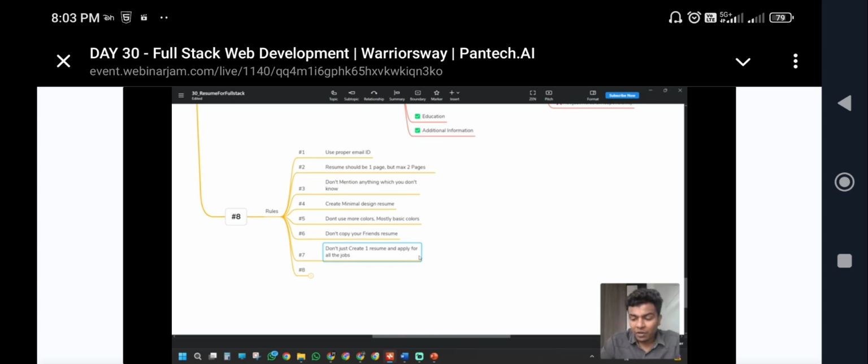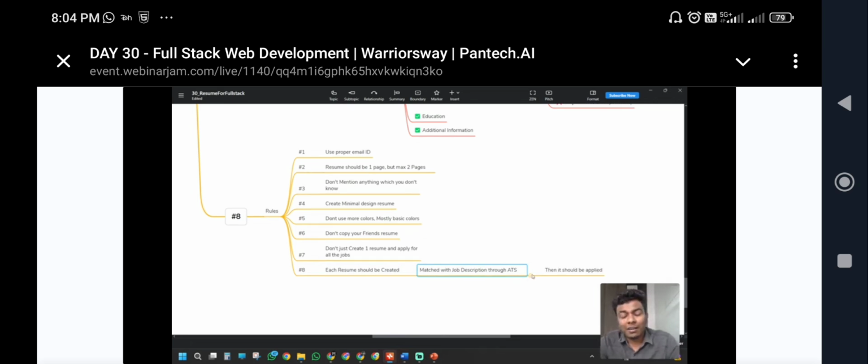As I've already told you, whenever you're applying for 10 jobs, you need to spend 30 minutes for each and every job role to match your resume for that ATS tool. So that's a very important thing. Each resume should be created and matched with the job description with the ATS tool. Then only it should be ready to apply.